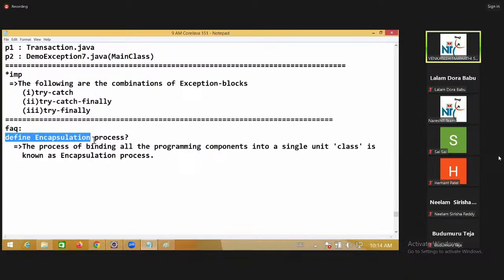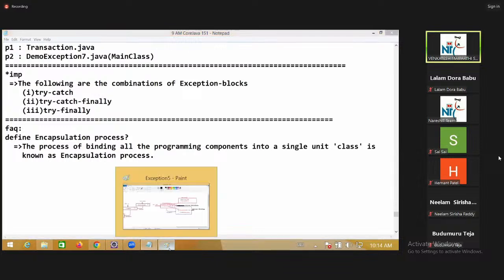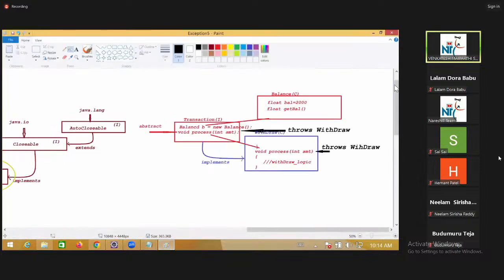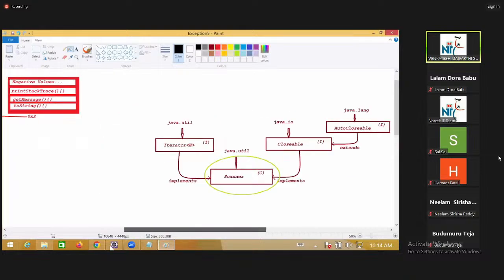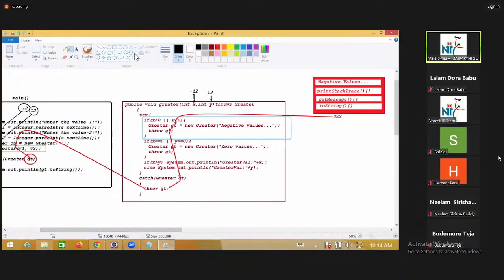So this encapsulation process has ended today. Binding all components has been ended. See there. Today, we successfully completed the encapsulation process.